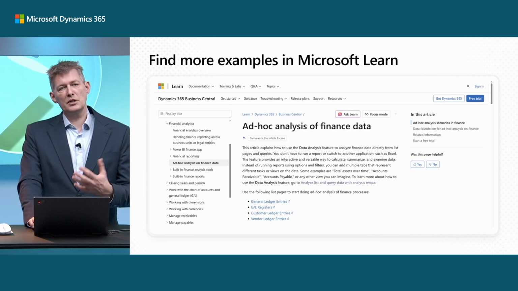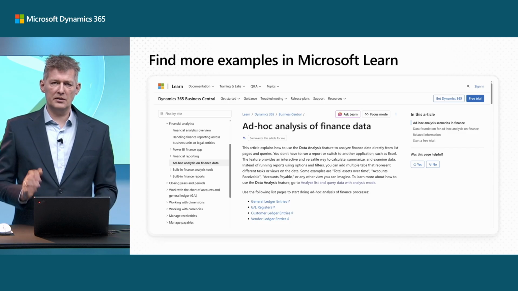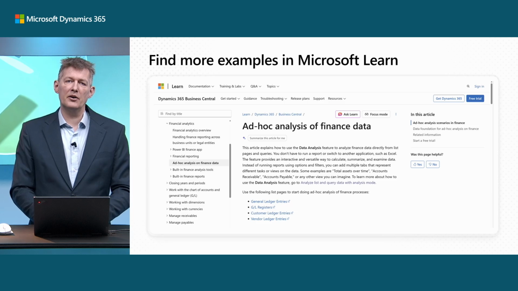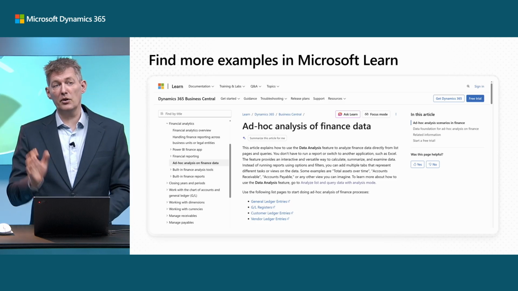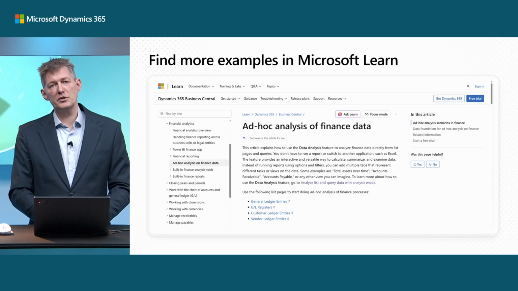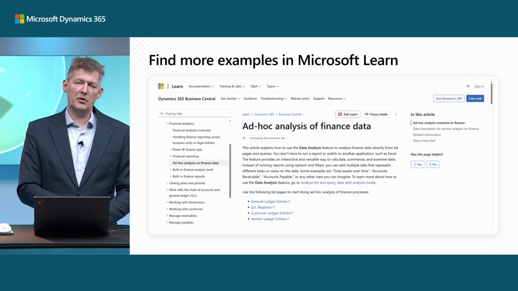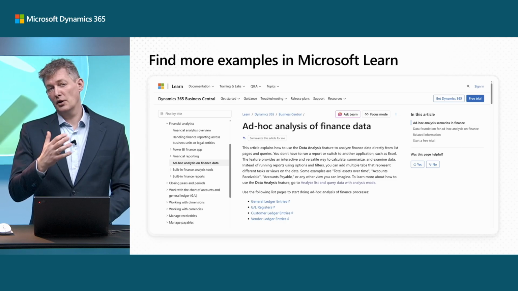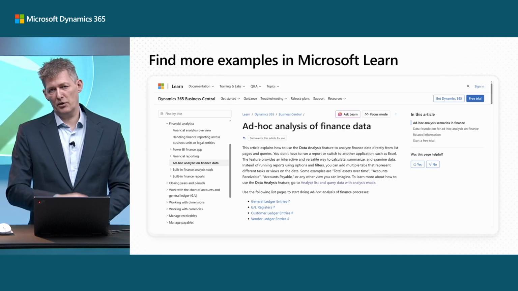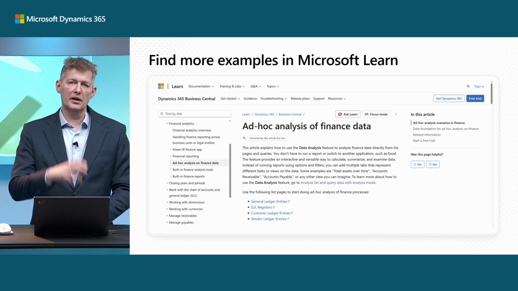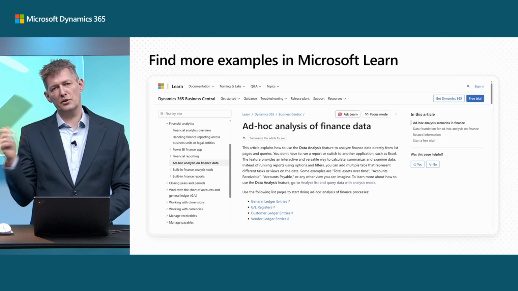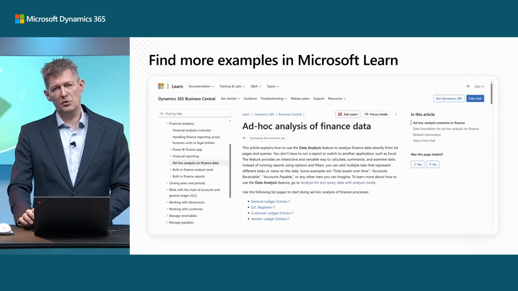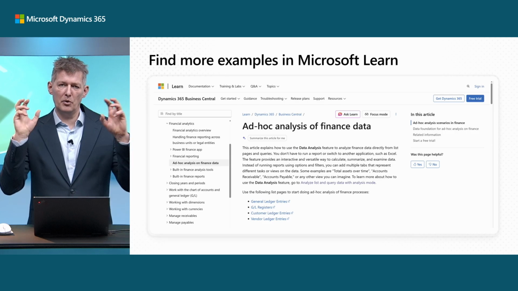And if you want to see more examples of things that you can do with analysis mode in finance, go to Microsoft Learn and find the ad hoc analysis of finance data article. Here you see more examples of what we ship. Some of these examples require you to filter in on certain accounts or things in your chart of accounts. So these are not easy for us to ship out of the box, but you can create them very easily. Copy the description of what to do into Copilot Analysis Assist, and it will give you these additional reports or analysis.